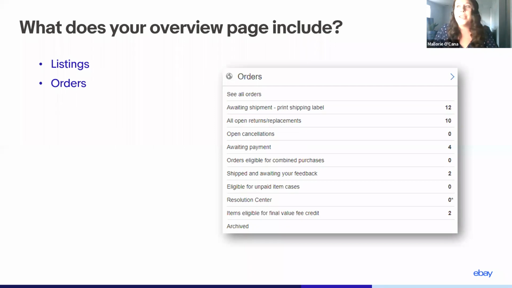Then we have the Orders section. The information displayed in this section is very important, so make sure that you pay attention to it. It will let you know if any action is needed with an order, such as shipping your items out so you can stay on top of your handling time and overall order processing. It will also keep you in the loop whenever your buyer opens a return or replacement. This will help you respond in a timely manner to provide great customer support and maintain that positive performance level that we spoke about in our last webinar.